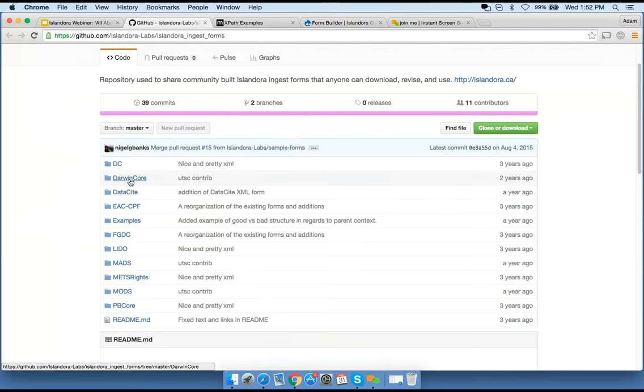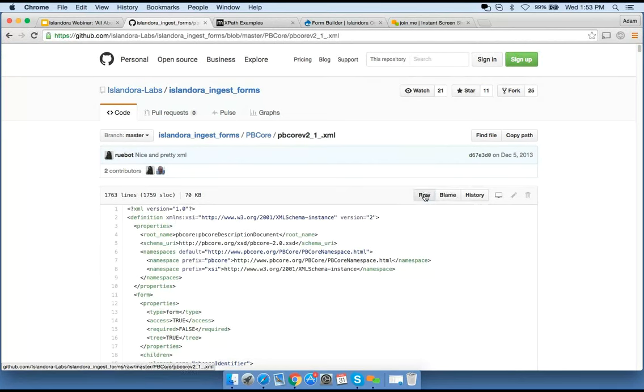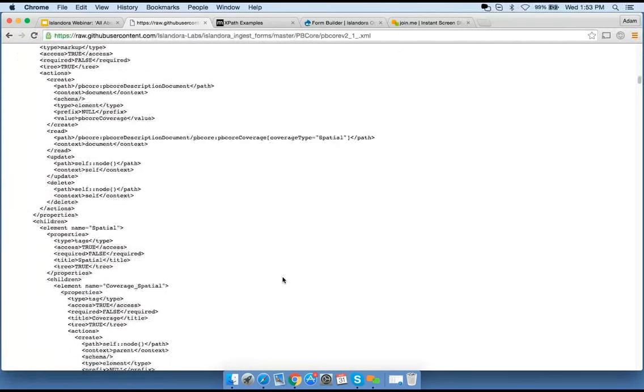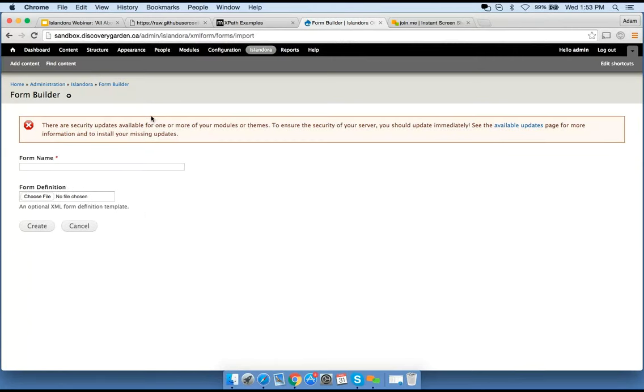We've got Darwin Core. There's a folder called examples. Who knows what's in there? PBCore is popular and functions pretty well with Islandora. You'll see there's an XML form definition, and also there's an XSLT to allow you to transform it into DC. The definition looks like that. It's just XML. So if you were to save this file and import it into here, you get yourself a PBCore form.